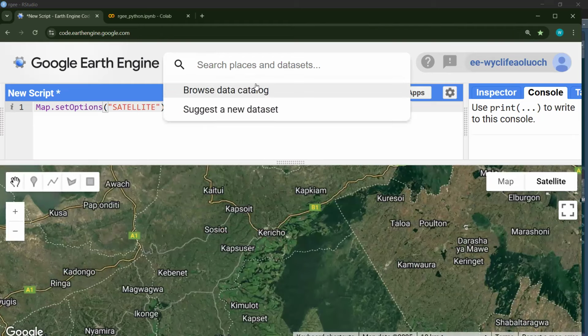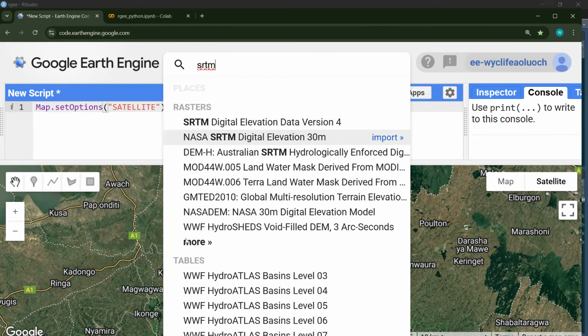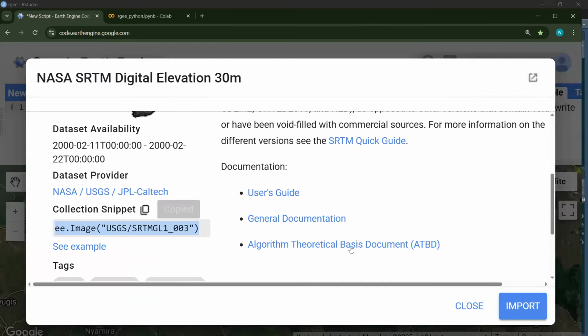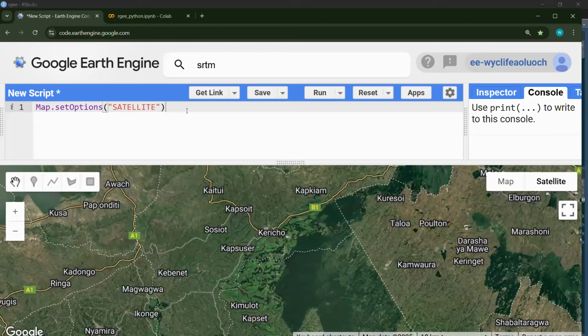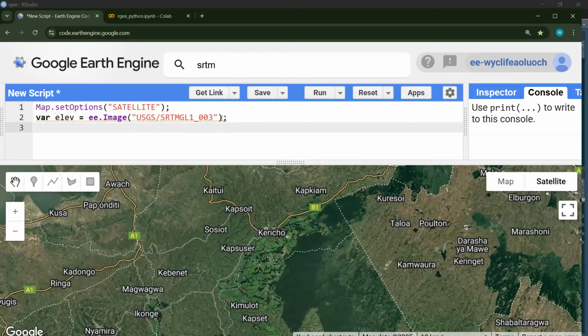Okay, so what we want is the elevation data. So I will use SRTM and then copy the snippet here and add it to our coding environment. Because we are working in JavaScript, it is important to add this semicolon at the end of your code. But any variable you are setting, you need to start it with a var as a keyword, and then we can paste the snippet we copied. And then again, we end the code with a semicolon. So that brings our elevation data.